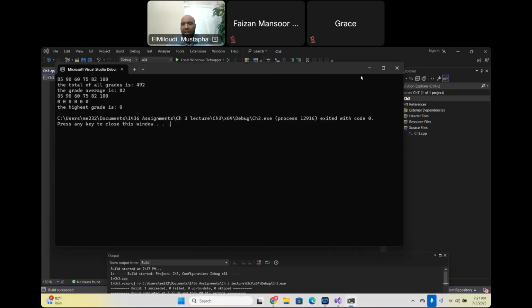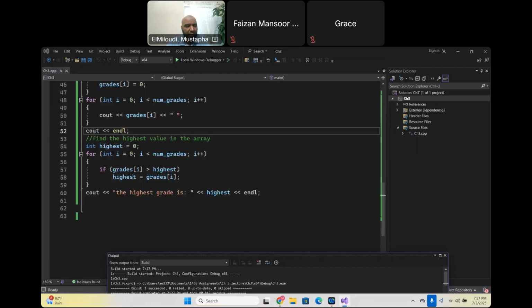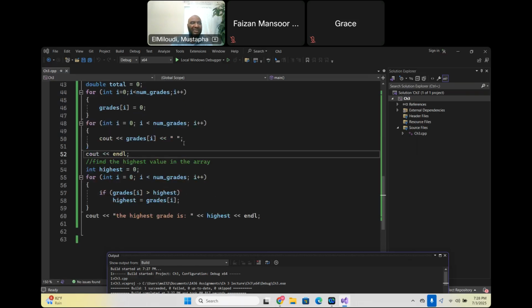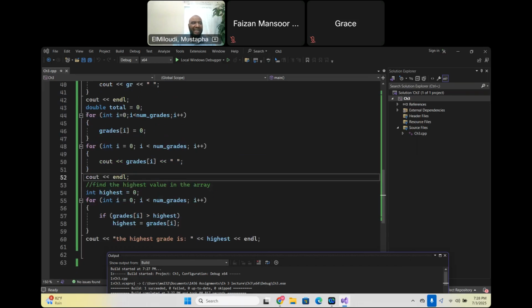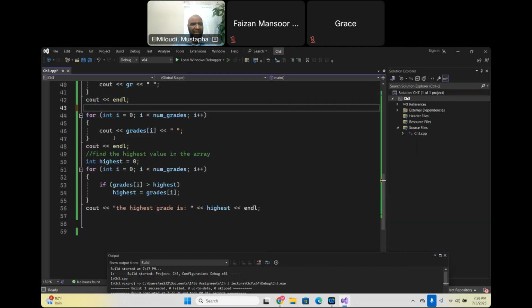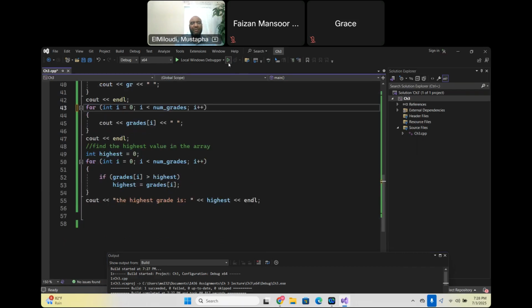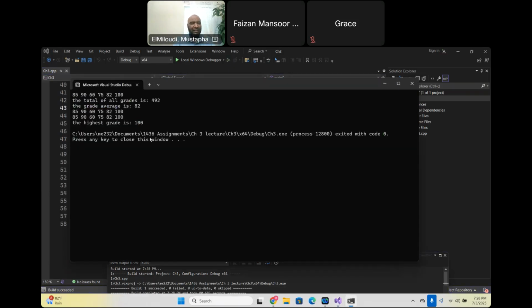Oh, it says 0. What happened? Maybe that's a problem. So I put highest is 0. If grades[i] is higher than highest, then highest should be grades[i]. Oh, remember that we changed it to 0 and I forgot to change it back. Remember that? I need to change this because that's the one that put everything to 0. I was just showing you how the enhanced loop does not change the values, but I forgot to change them back. Okay, now let's run the program and see that the highest is 100.